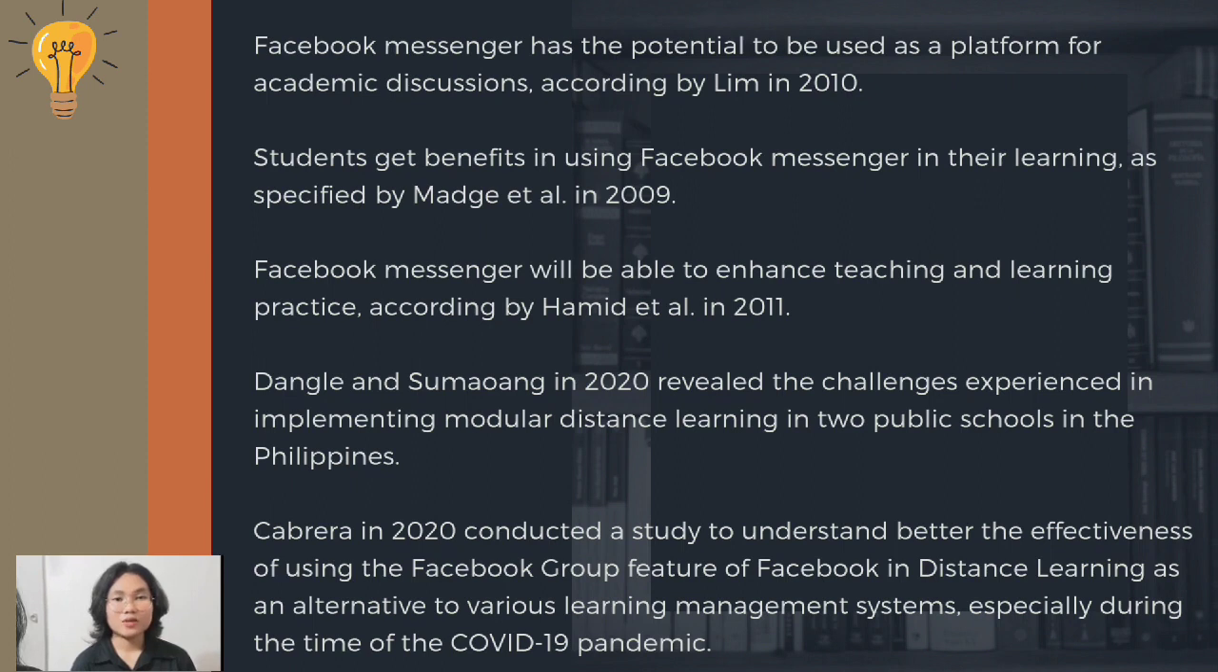Avila and Cabrera in 2020 conducted a study to understand better the effectiveness of using the Facebook group feature of Facebook in distance learning as an alternative to various learning management systems, especially during the time of the COVID-19 pandemic, and revealed that the use of Facebook group in virtual classrooms highly improved the academic performance of students compared to those that were taught using a modular approach.